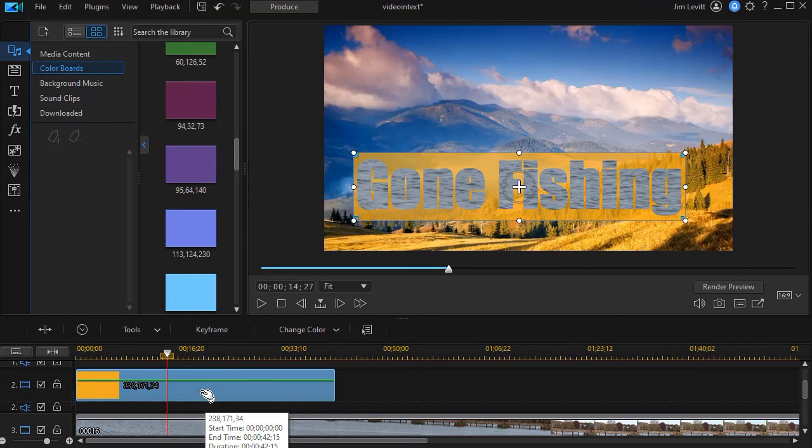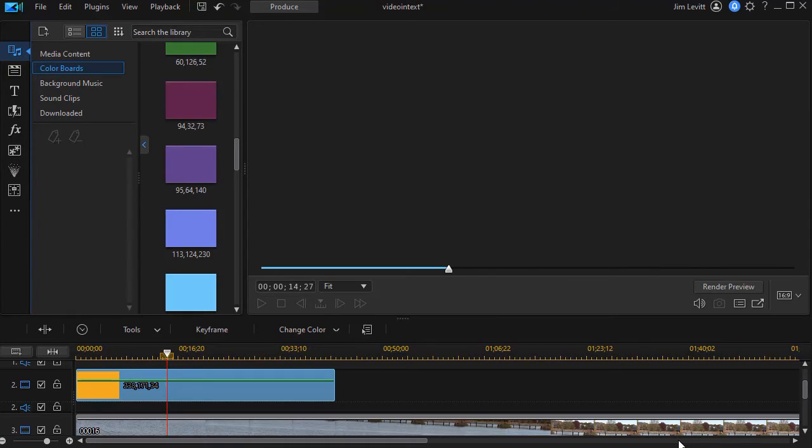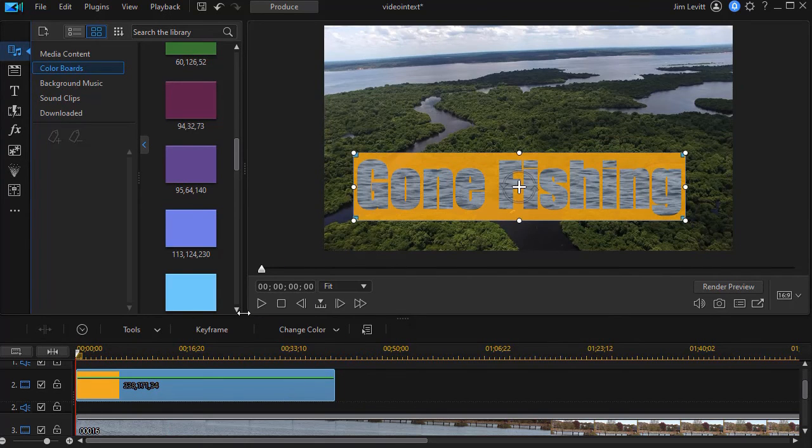This is when I would go back into the properties of it by double-clicking on the color board. And then I can take my opacity value, it's at 70%, and I can go either up or down on it and see what it looks like here. So now I have a nice Gone Fishing there. Let's see if that will work on my other element. Press the home key. It works here as well.